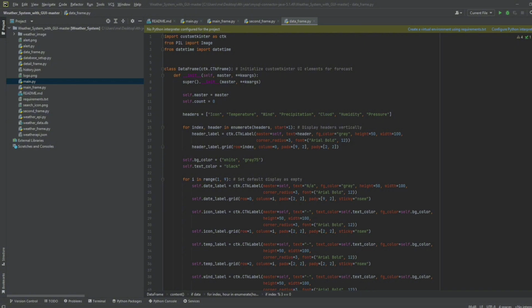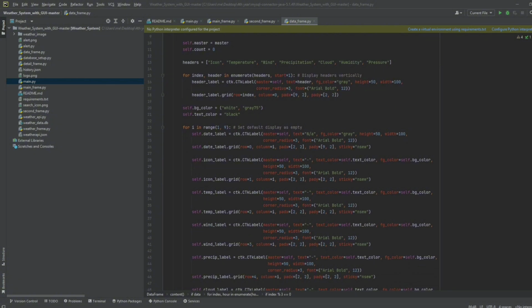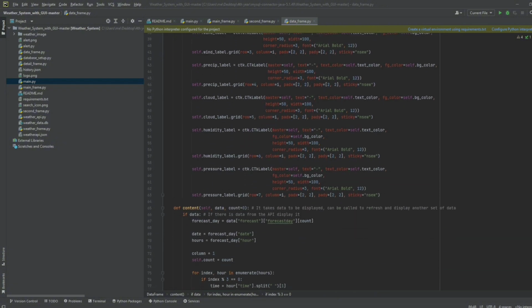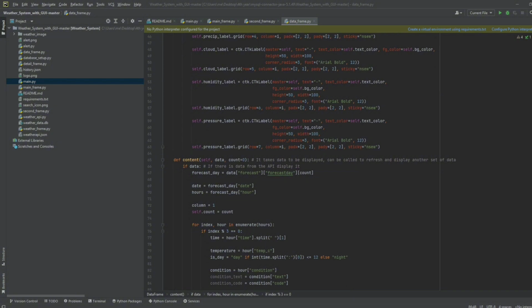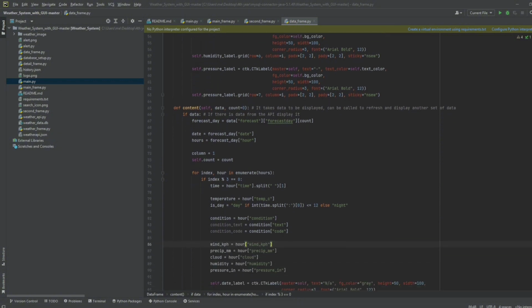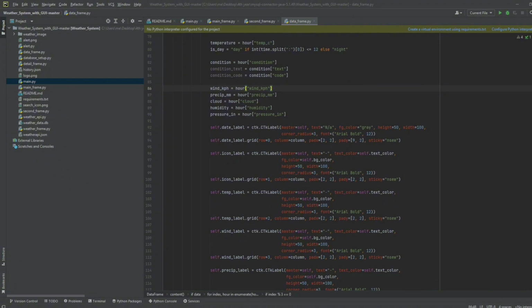In the init method, it sets up the frame, initializes some variables, and creates headers for different weather attributes. In content display, it takes in data and updates the display based on the received forecast data. It parses the forecast data for different attributes like date, time, temperature, wind, and precipitation, and updates the label and icon in the GUI according to this data.